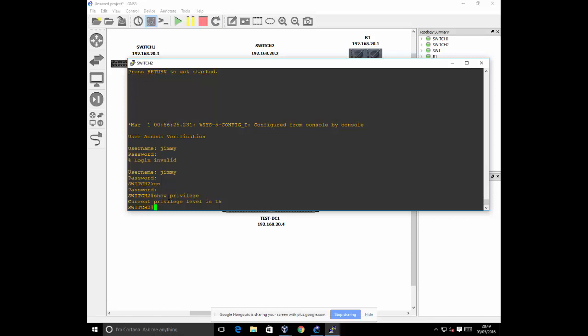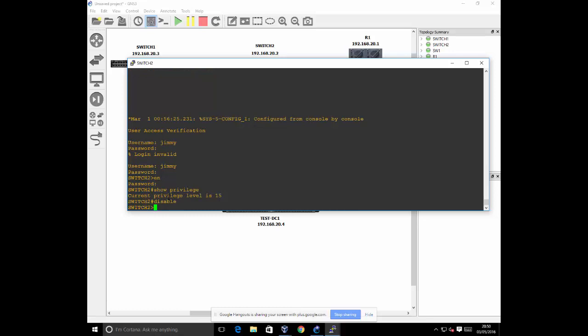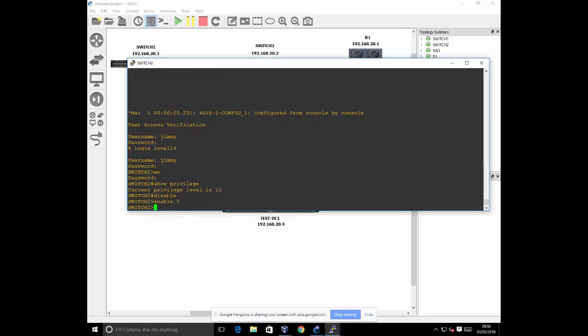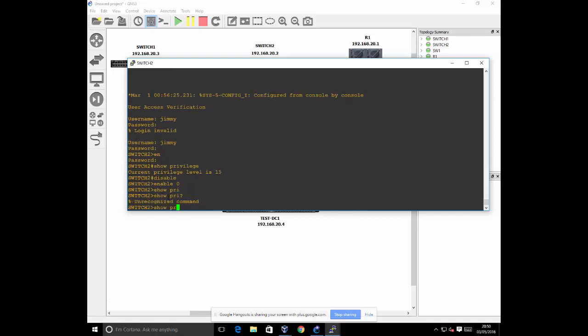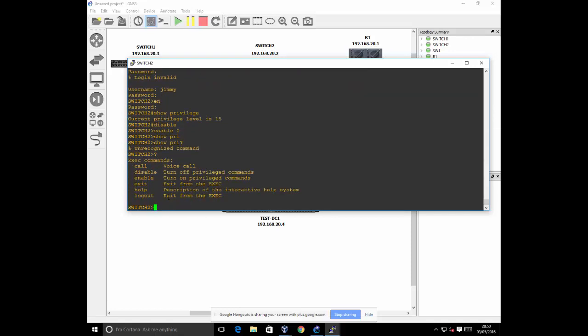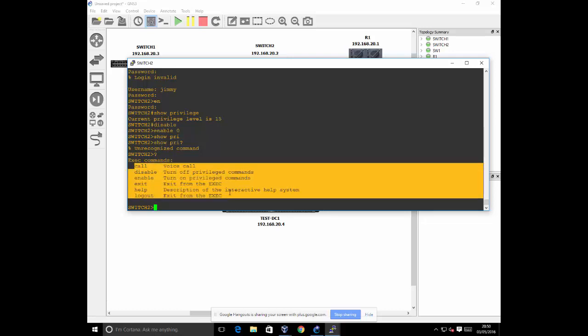Out of the box, 3 privilege levels are enabled. You have privilege level 0, privilege level 1, and privilege level 15. So if I go disable here, and then go enable 0, and press question mark, you see all the commands I can run on privilege level 0.